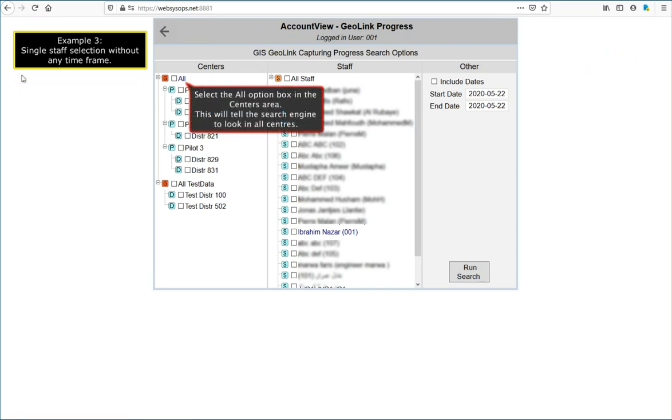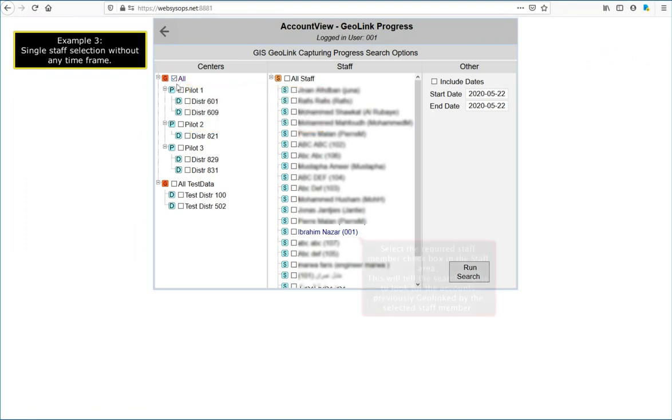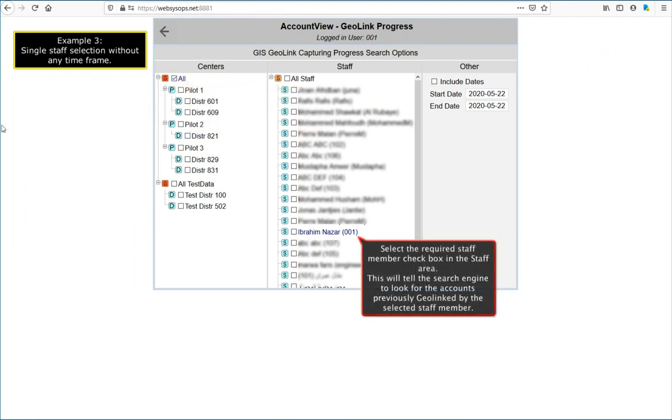Select the All option box in the Centers area. This will tell the search engine to look in all centers. Select the Required Staff Member checkbox in the Staff area. This will tell the search engine to look for the accounts previously GeoLinked by the selected staff member.